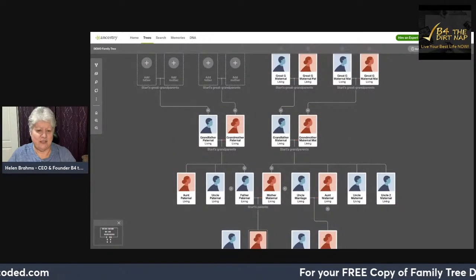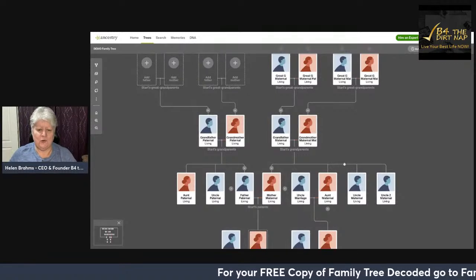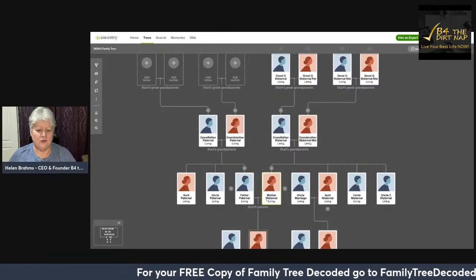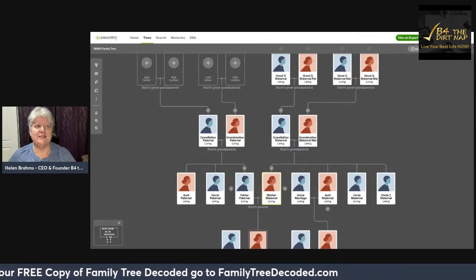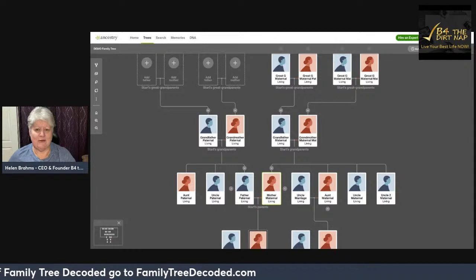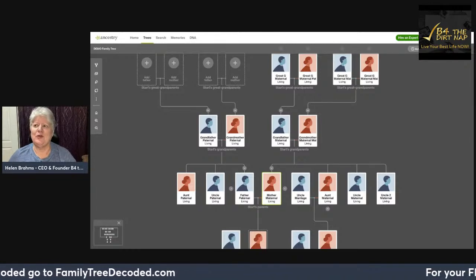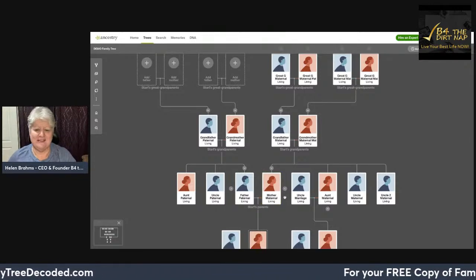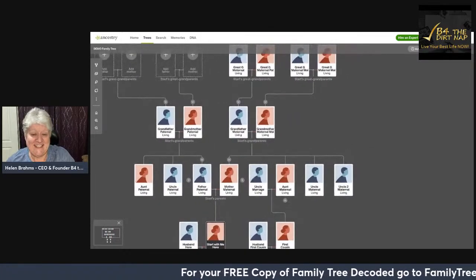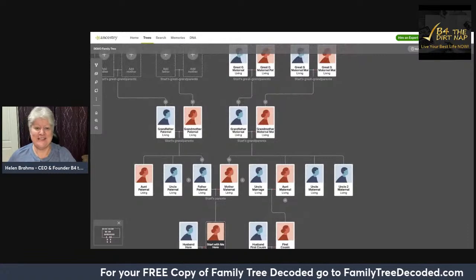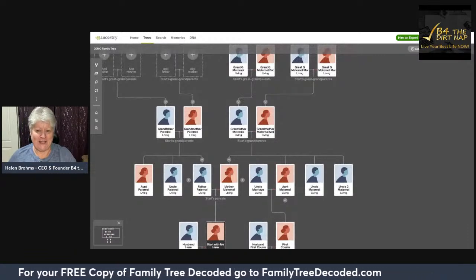And just remember, every generation doubles. So when you start with you, it's you singular, but then you have your 2 parents, you have 4 grandparents, 8 great-grandparents, 16 2-times great-grandparents, 32 3-times great-grandparents. So it just keeps growing.